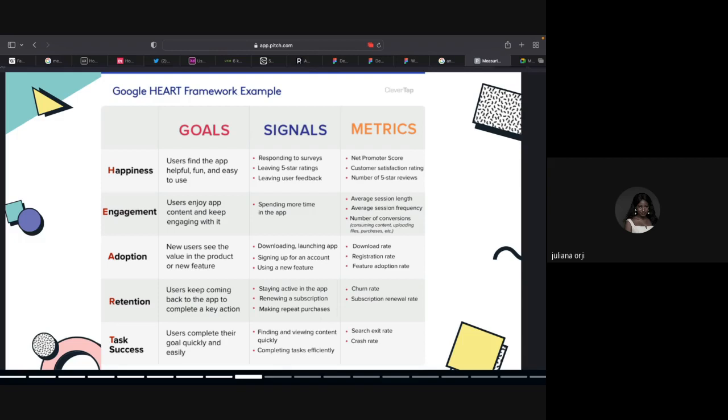Also, the retention. As much as you want new users, you also want to check that the users you currently have are still staying on or using your products. So now your goal is for users to keep coming back to use your products. Now, you can break this down into units you can measure by checking how many people are staying active on the app or using your app actively, how many people are renewing their subscription on your product, how many people are making purchases over and over again.